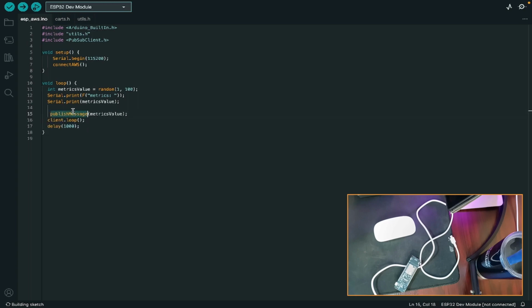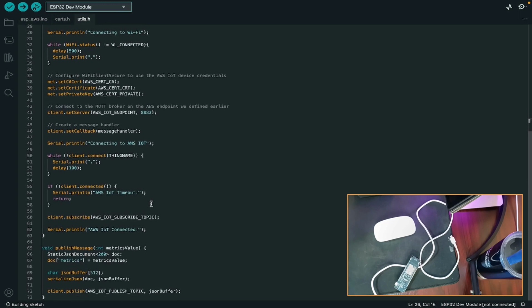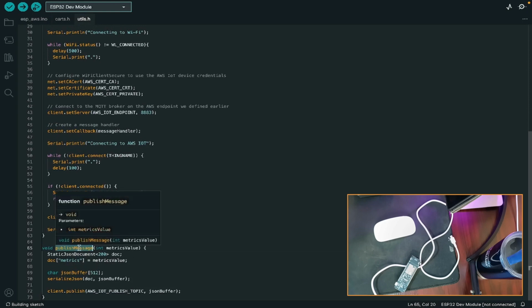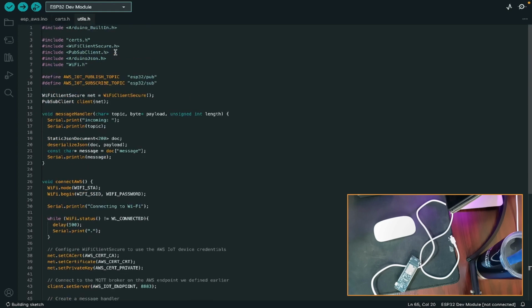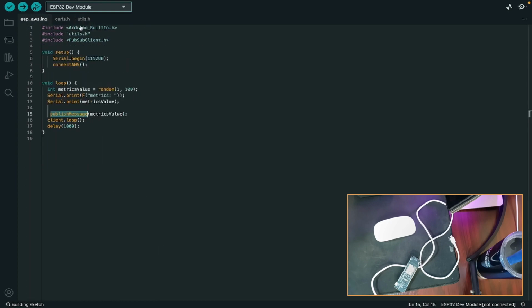So here we're just calling publish message, which is a function inside the header file. We need to pass the metrics value, and then it calls client.publish and publishes this to the given topic here. Okay, so we have that going. We have a client.loop, which just keeps the client connection open, and a delay of 1 second. So what this is doing is we're going to be publishing this message every 1 second. Once every second we publish a message.